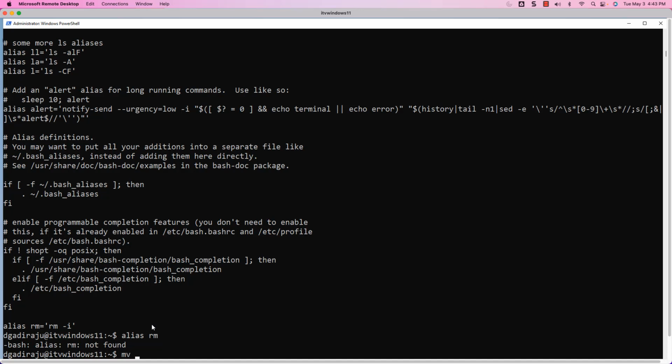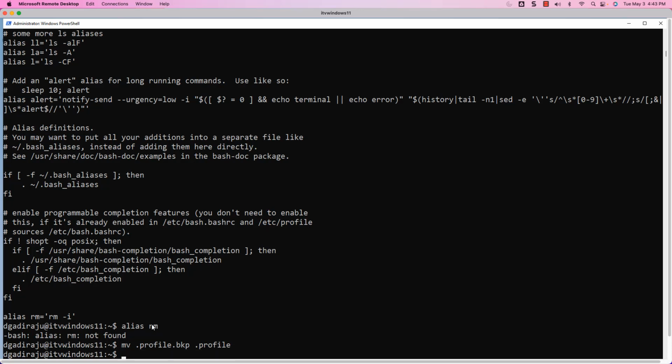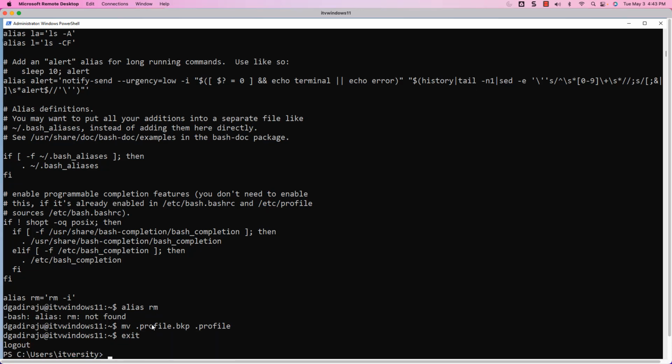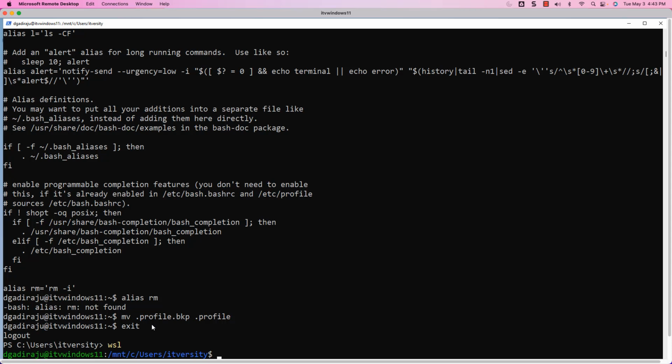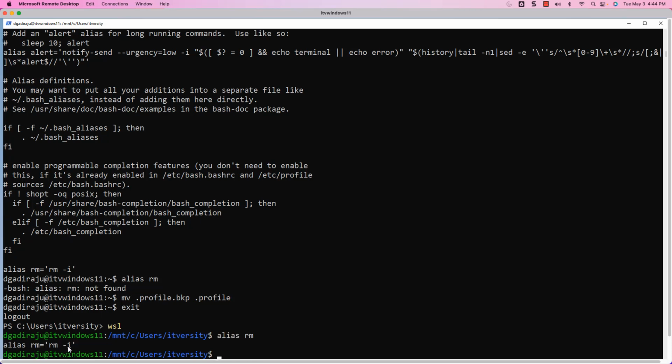Now let me say mv .profile.bkp .profile. Now the .profile is recreated. Now let me exit from here. Then let me say WSL to get into the Linux operating system here. And you can see now the colors are displayed because .profile is executed. Now I should be able to say alias rm. This time it is working as expected.